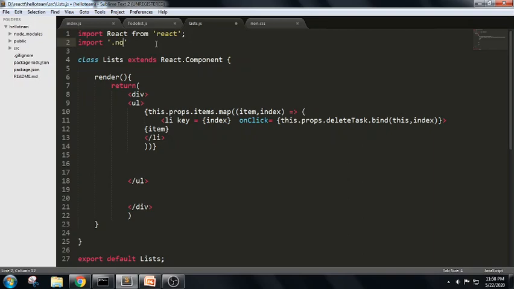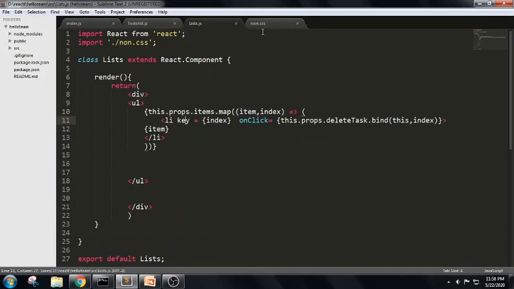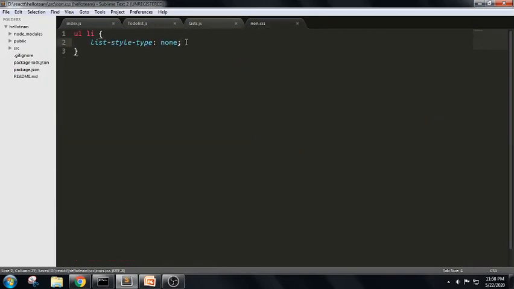What is the file name we have written? None.css. So we need to refer the directory, the path. So if we can check this, yes, oh, it is not getting applied. None.css, Control S.